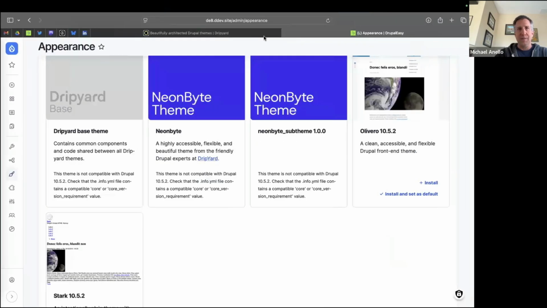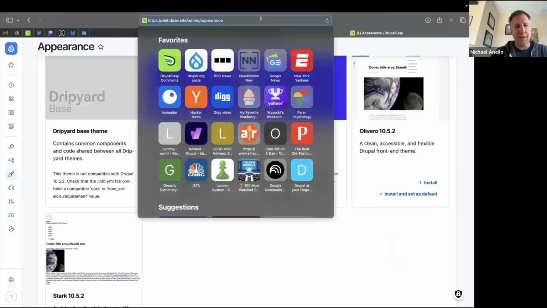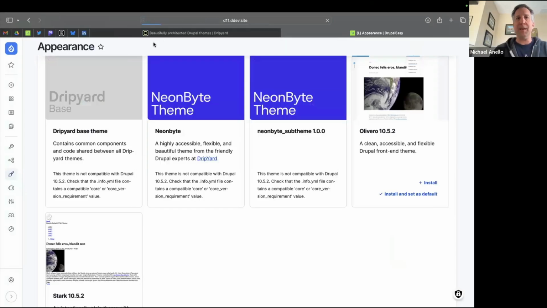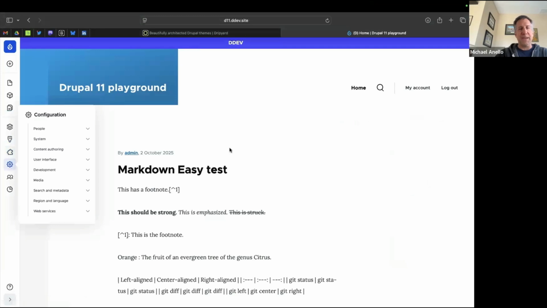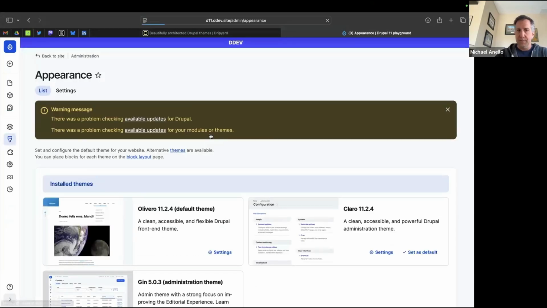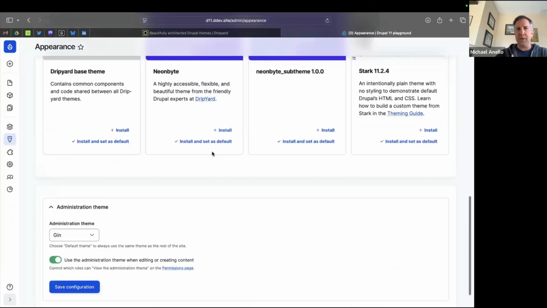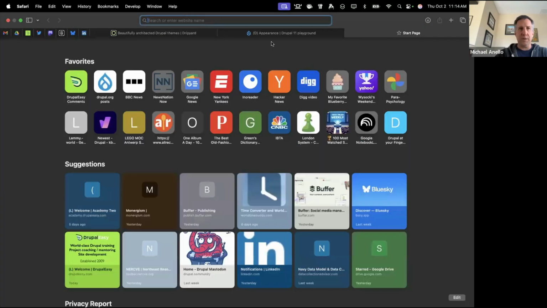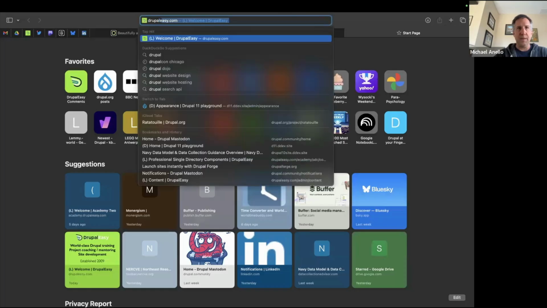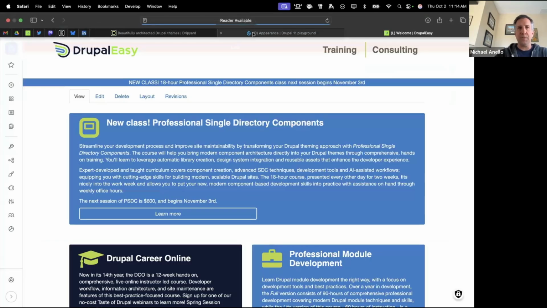All right. So much for DrupalEasy.com. Just do a D11 site. And so this is basically my local site where I work on contrib and test modules and stuff like that. I've got some stuff in there, but there we go. Look at that. Neon Byte sub theme, install and set as default. And so maybe what I'll do is, let me just keep DrupalEasy.com open because maybe we can just copy and paste that comment.